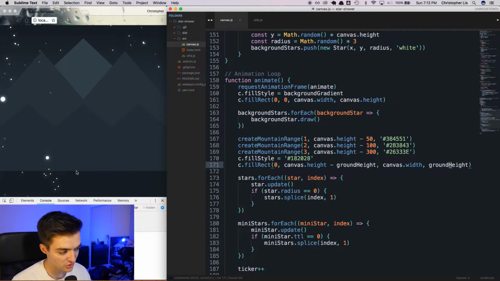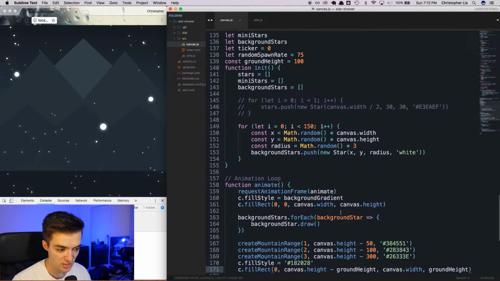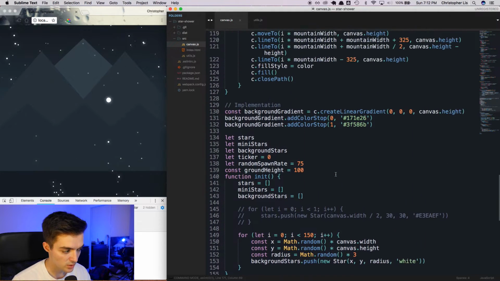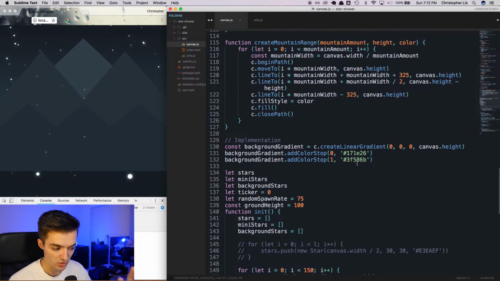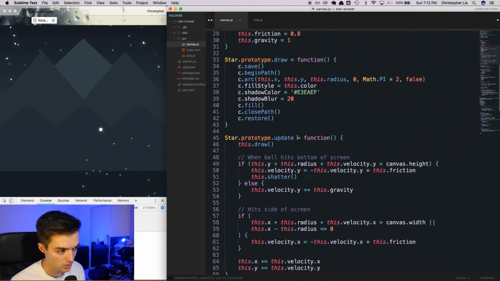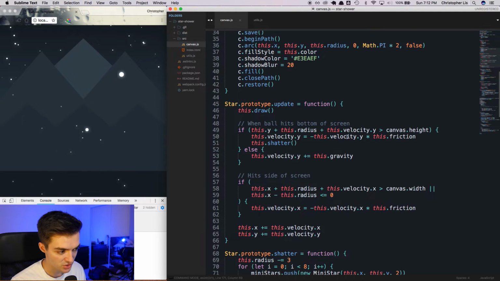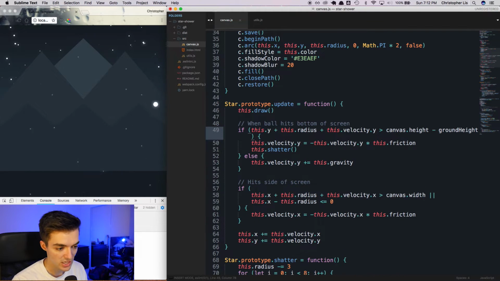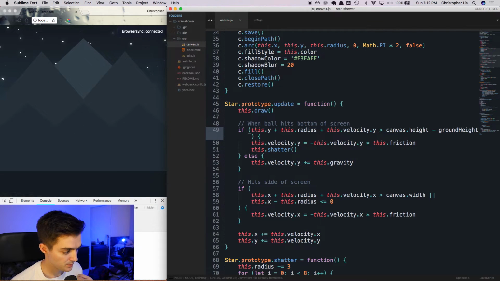But our stars aren't actually bouncing off the ground. They're bouncing off the very bottom of the canvas. That's because our collision detection code isn't set for our actual stars to bounce off that little ground piece that we just created. So if we go on up to, we're going to want to stay within our stars update function. We're going to want to say when the star's y coordinate plus the radius and velocity is greater than canvas height minus ground height, that's when we want these to bounce up.